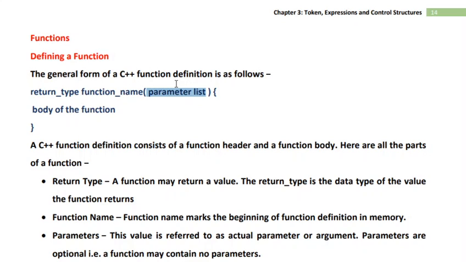So you need not specify the names of the parameters. Only the data type of the parameters can be specified. So that is the significance of declaration. Whenever you are using a function, the function has to be declared first and then it can be defined.